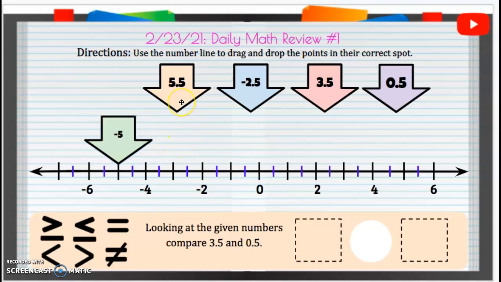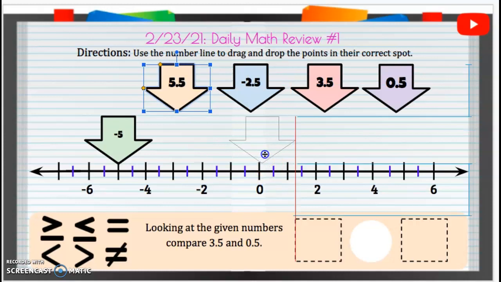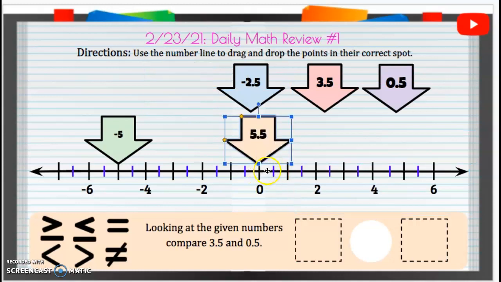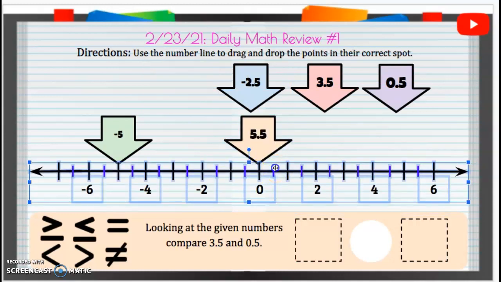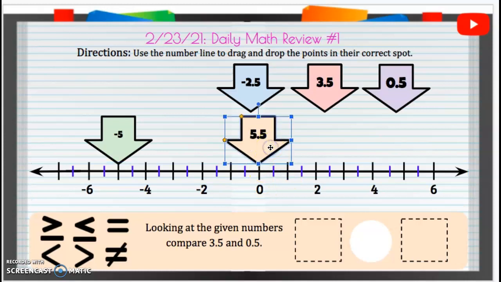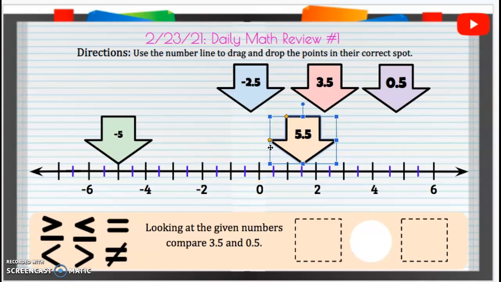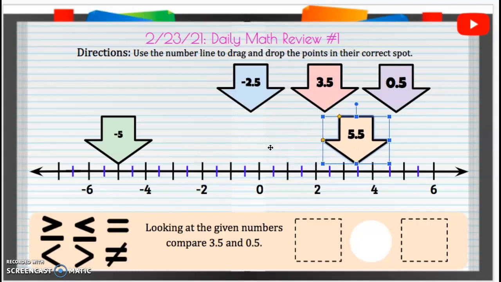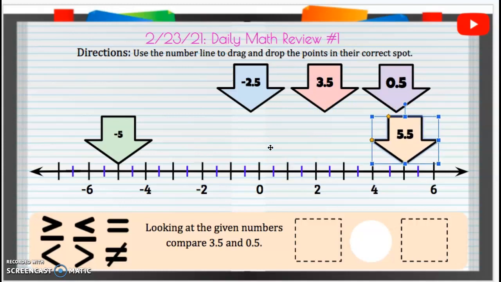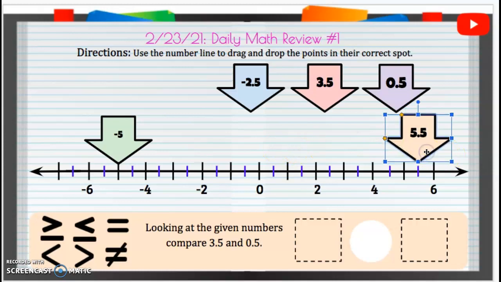Let's take a look at 5.5. So in between each of these lines, we are going to have halves. This little blue line is half. So the small short line is half. Then our longer lines, just like all the other ones, are the wholes. So we're going to go to 5. So 1, 2, 3, 4, 5, and a half. So 5.5.